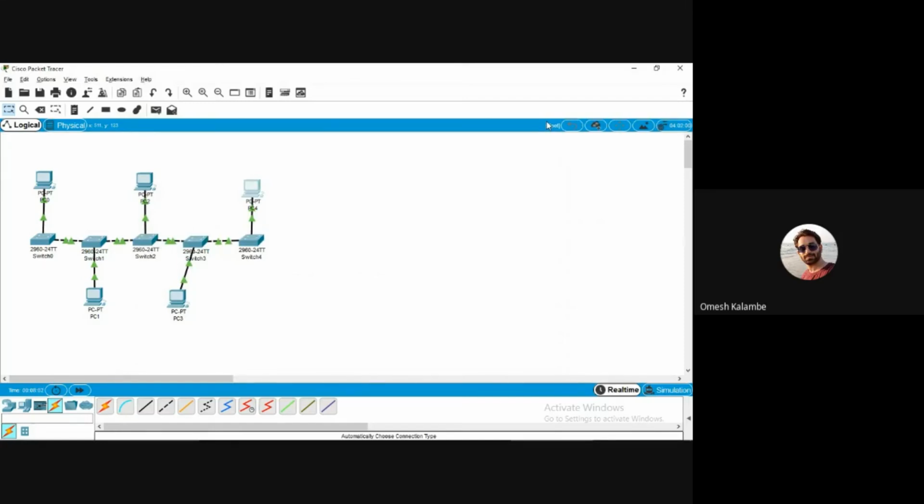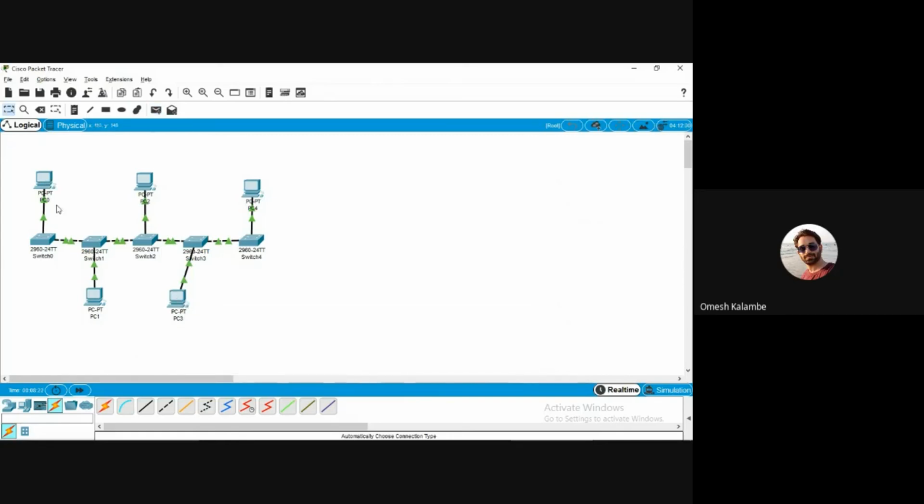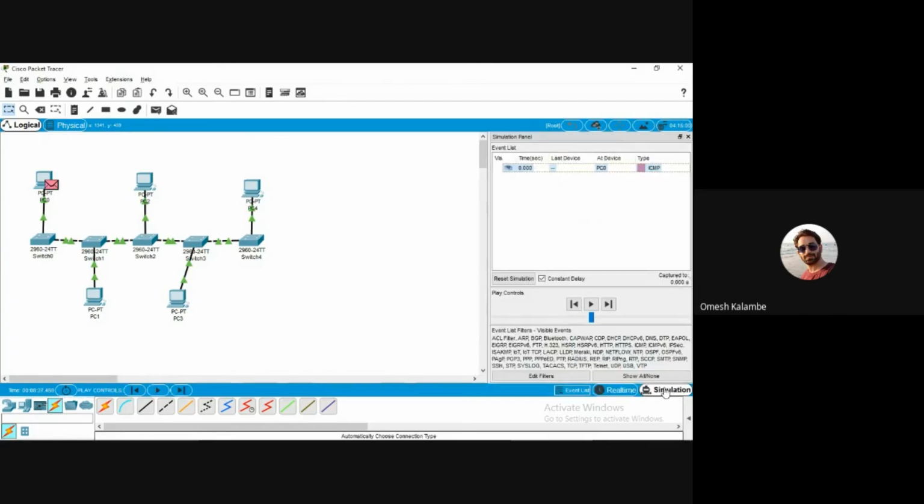Now we want to transfer a packet from PC0 to PC3. Just click here on the packet option. Click on the packet. Here is the packet in the upper part. Click on PC0. It is the source. Now we want to transfer the packet from PC0 to PC3, so the first click is PC0 and the second click is PC3. Now we want to transfer this packet. Here at the right-hand side bottom is the simulation tool. Click on the simulation tool and click on play.